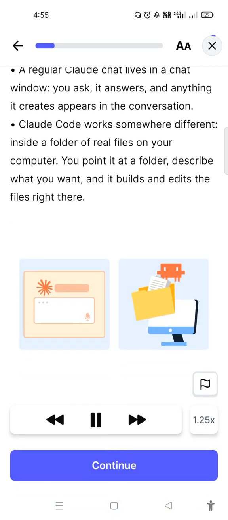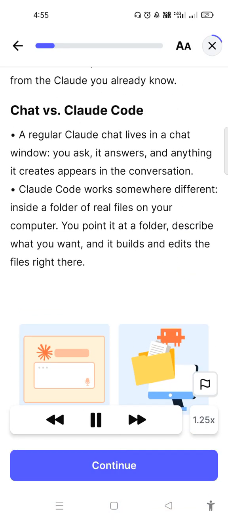Chat versus Claude Code. A regular Claude chat lives in a chat window. You ask, it answers, and anything it creates appears in the conversation. Claude Code works somewhere different. Inside a folder of real files on your computer. You point it at a folder, describe what you want, and it builds and edits the files right there.